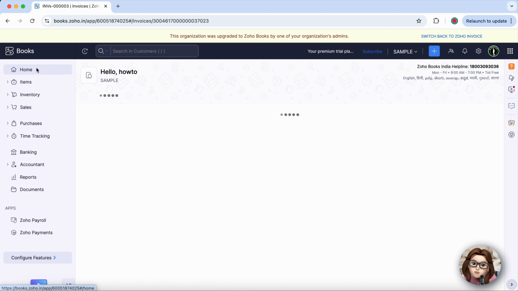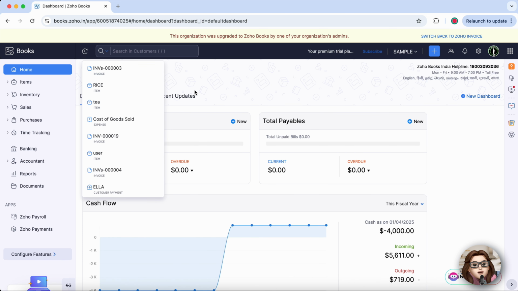In short, the Recent History panel acts like a personal navigation tool, letting you go back to any page you recently accessed with just a click.